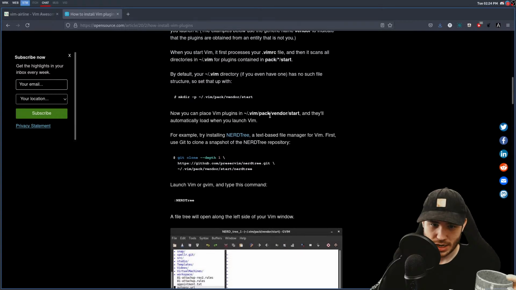But okay, so we can install them manually, and this does not seem too complicated. Okay, so by default, your .vim directory, if you even have one, has no such file structure. So set that up.